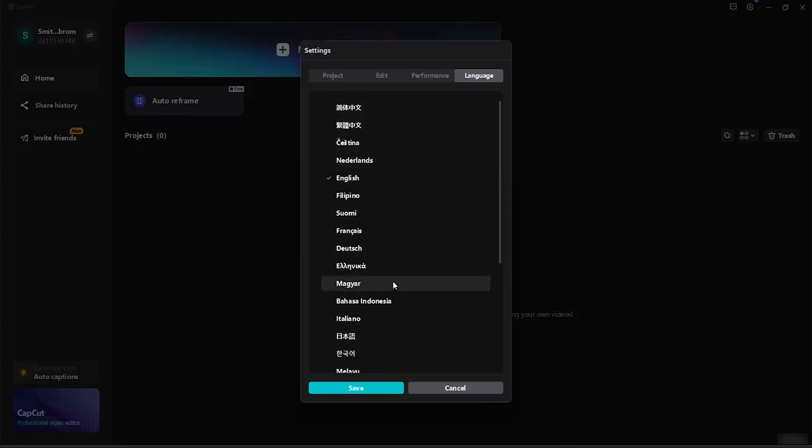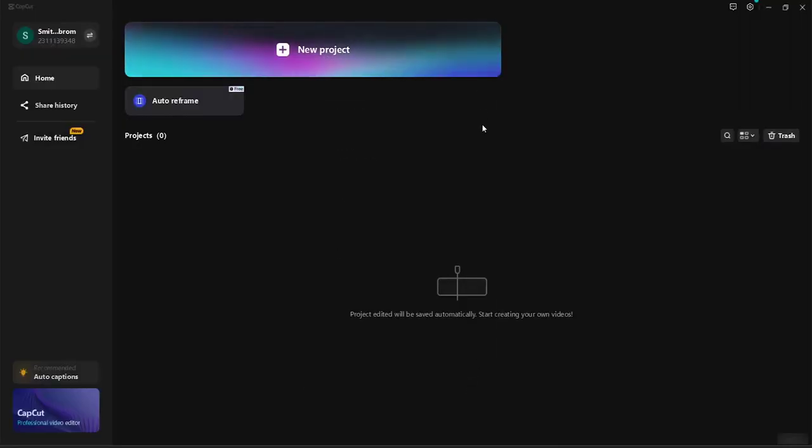A few languages are available over here, so you can choose this one and use that as well. Okay, so right now I will just cancel this, and here you will have your account details in the top left-hand corner.